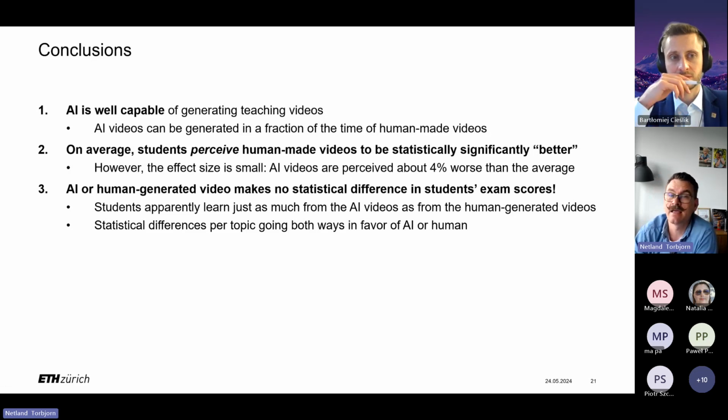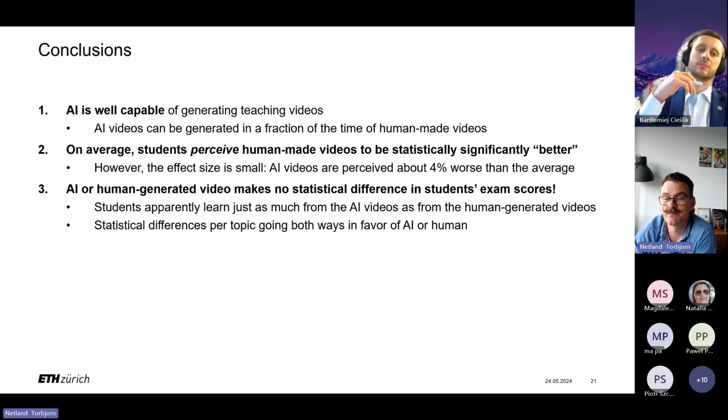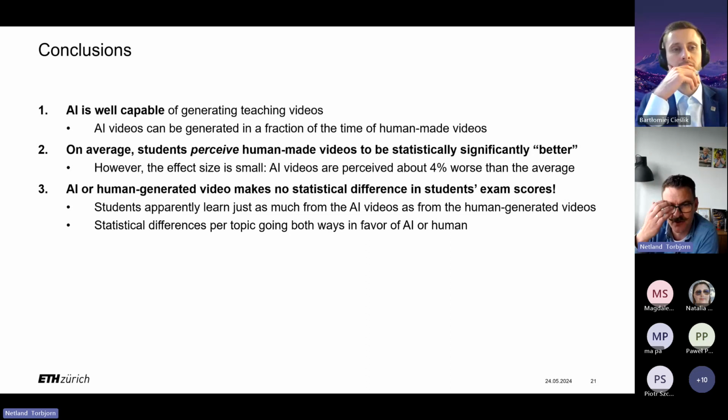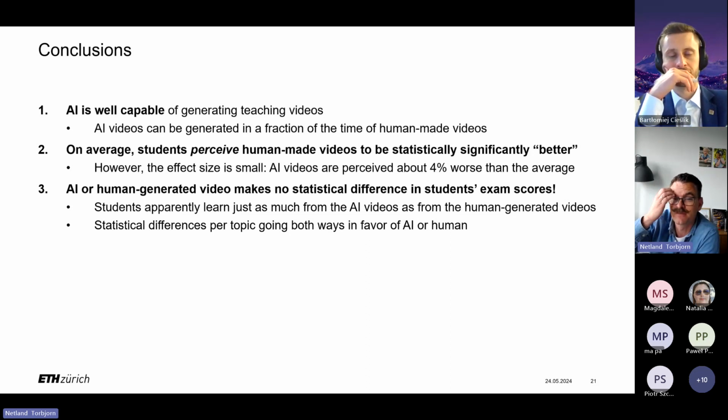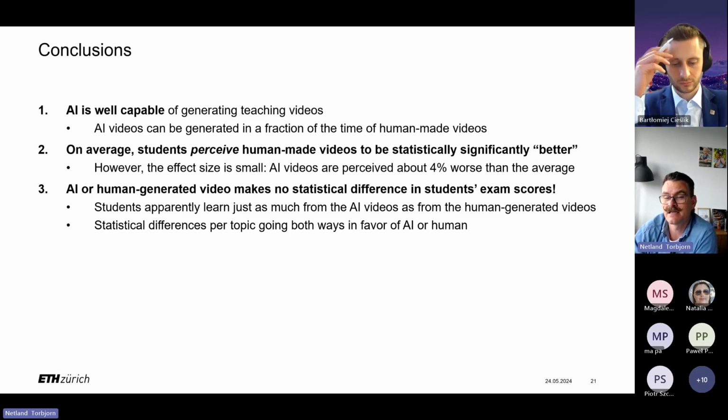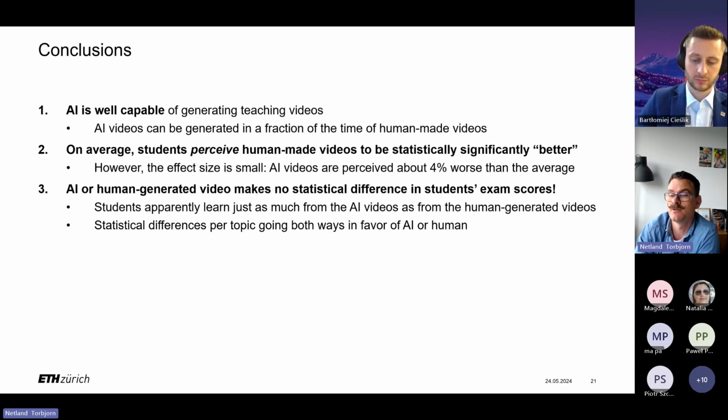First, AI, and this is last year, ChatGPT 3.5 was well capable of generating teaching videos as long as it was a little bit curated with a human hand, as you saw that we did. And AI-generated videos could be made in a small fraction of the time that we made human-made videos.